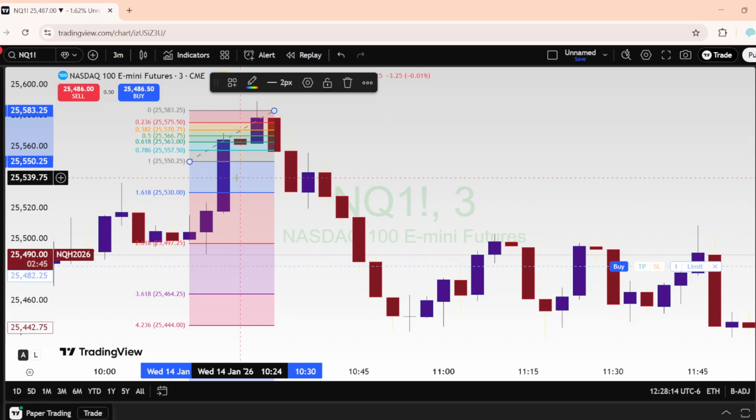If the lines don't align quite right with the move you had in mind, adjust the anchors. You can click and drag the start or end points to fine-tune them until they line up with the pivots you consider most meaningful. Zooming in can help you snap more precisely to highs and lows, so your projections reflect the exact move you want to measure.